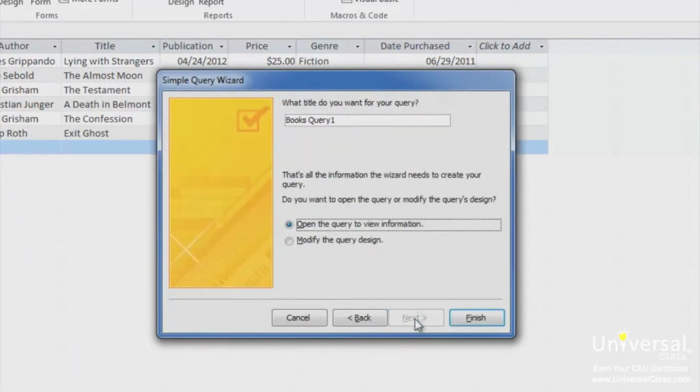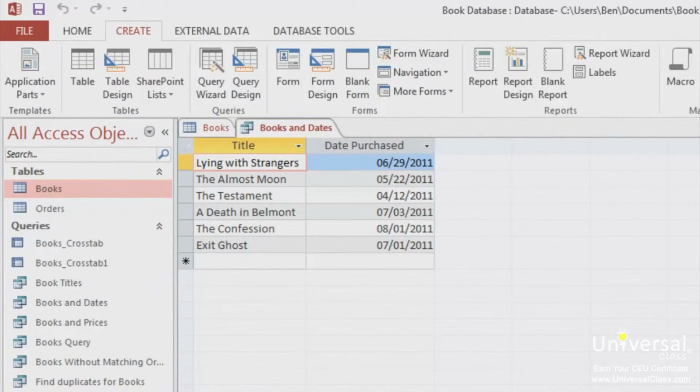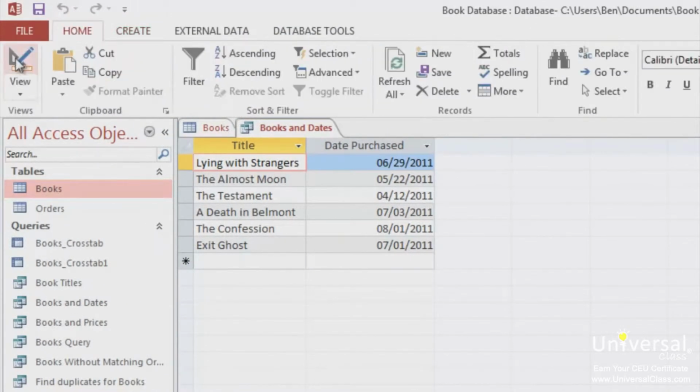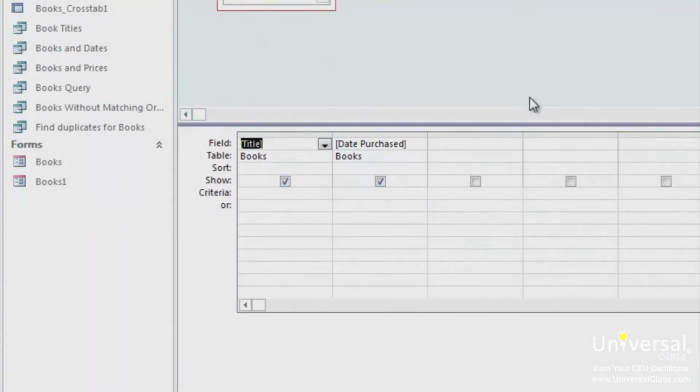Click Next. Name your query and click Finish. Now go to the Design View. We can now add criteria in brackets. The brackets indicate that Access should look for a field or ask the user to fill in a field if there isn't one. We're going to enter Between Start Date and End Date to see all the books purchased within a specified time frame. We then enter that in the Date Purchased field.